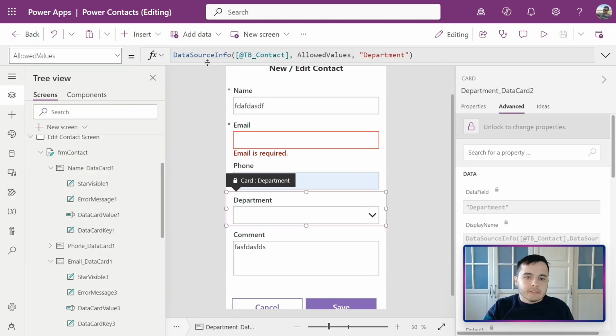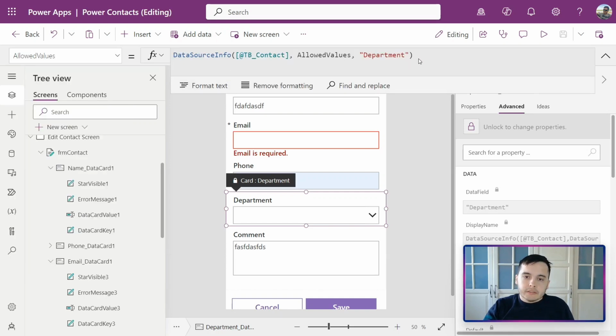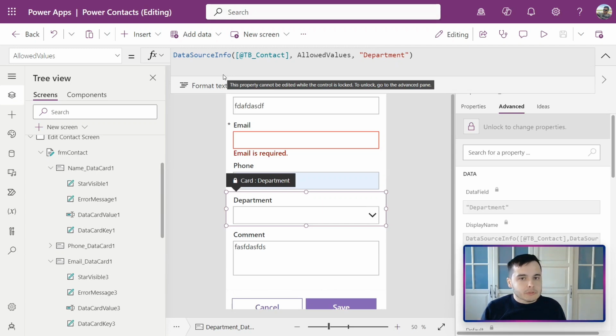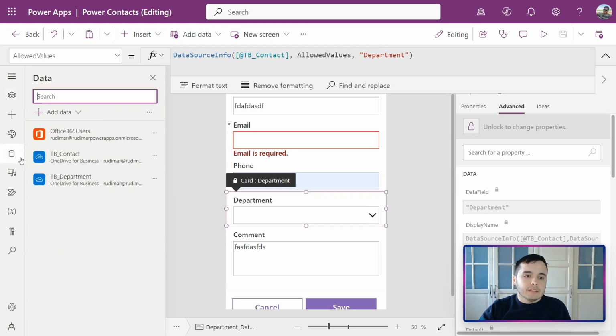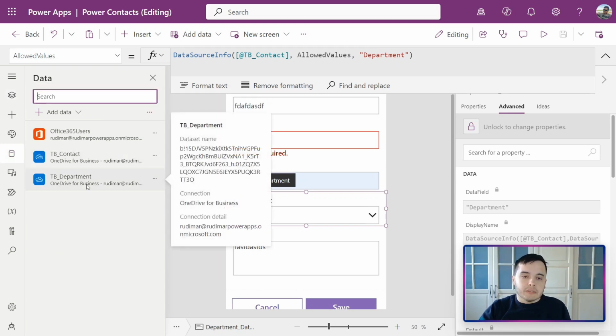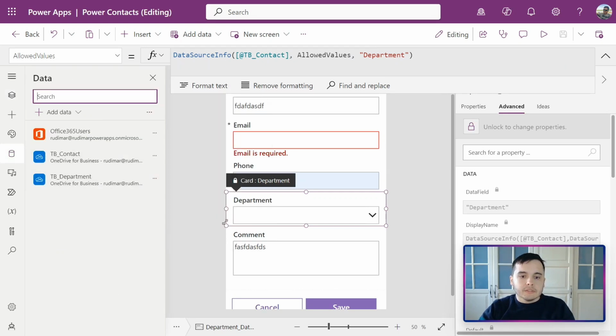Clicking allowed values, we have a formula here that should bring the list of departments, but it doesn't work because the data source in this case is a simple spreadsheet, and we need to replace this with something that will work. In this scenario, we are going to check what the values are in the other table, that's the TB department, and bring those here so the user can select a department from that list.